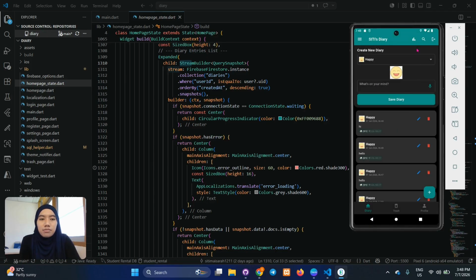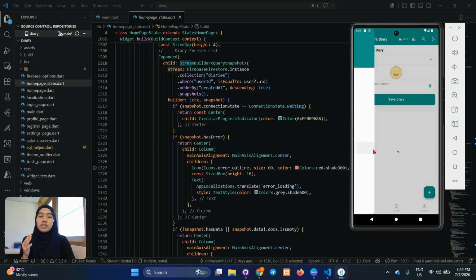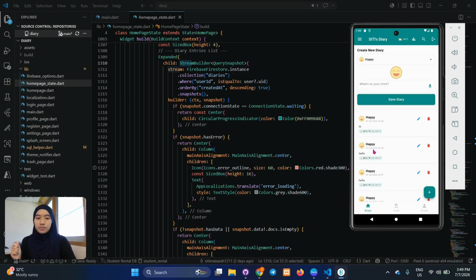Okay, this is my home screen. My home screen has a drawer. In my drawer there is profile, setting, trash, mood statistic, search diary, logout, and if the user wants to change the mode, change to night mode. Okay, you can change. Okay, now the homepage coding is here.